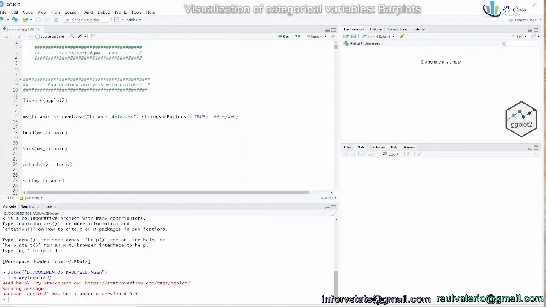Something important is we're going to read this CSV file containing all the information from the Titanic disaster. And as you can see, I'm going to type something here, stringsAsFactors. This is important because we're going to use some categorical variables. Some categorical variables are not only numbers, but strings, where those strings represent groups or categories. That's why it's important.